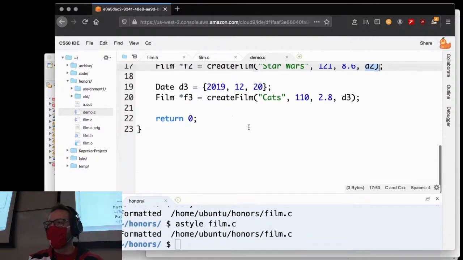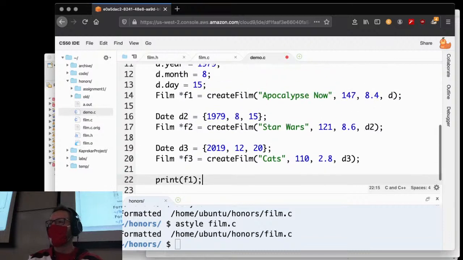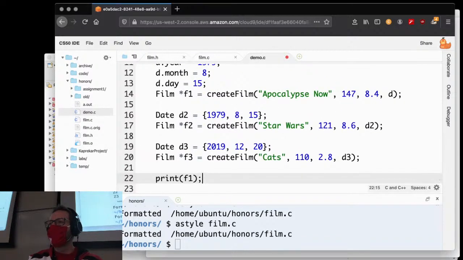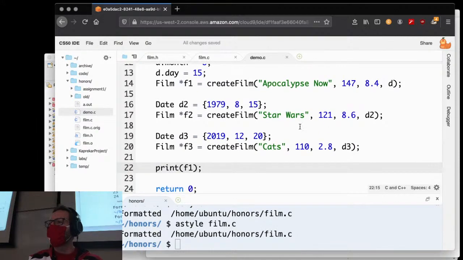And over here in demo, I can now print this stuff out. Print, what was it, F1? It was cats. Apocalypse Now. What happened to cats? Oh, okay, cats was just the last one, okay.